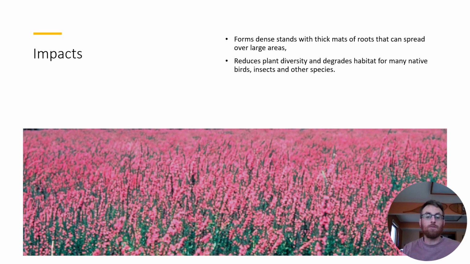Purple loosestrife can easily form dense stands of thick mats, and can spread rhizomatically and by seed. Each flower contains thousands of seeds that are easily wind dispersed. So it can really take over a wetland and outcompete native plants. It reduces native plant diversity and degrades habitats for many birds and insects that depend on that diversity.